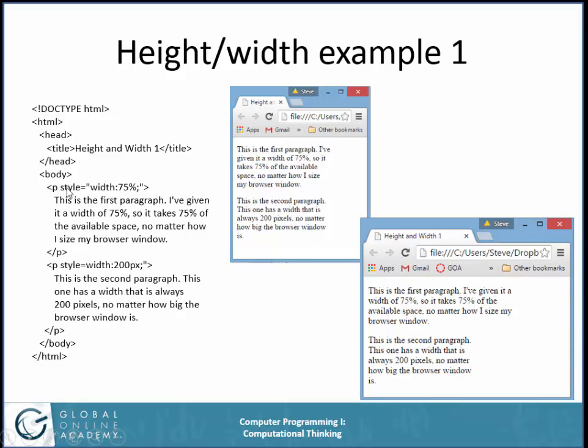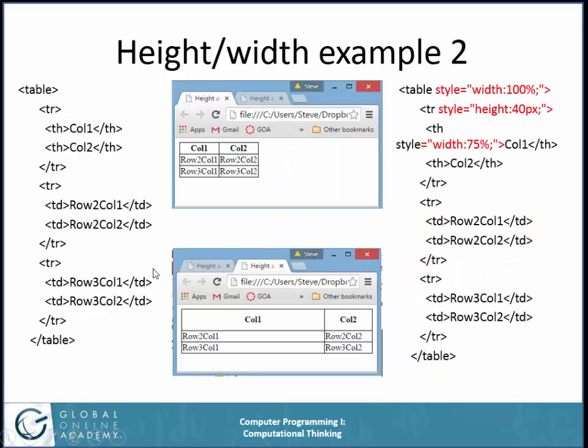Notice on this paragraph, I made the width 75%. So it took up 3/4 the amount of space here, took up 3/4 the amount of space here. The second paragraph, I said, give me 200 pixels, no matter what. 200 pixels the first time was about 75%. 200 pixels over here was only about half the size. Up to you which is more appropriate.